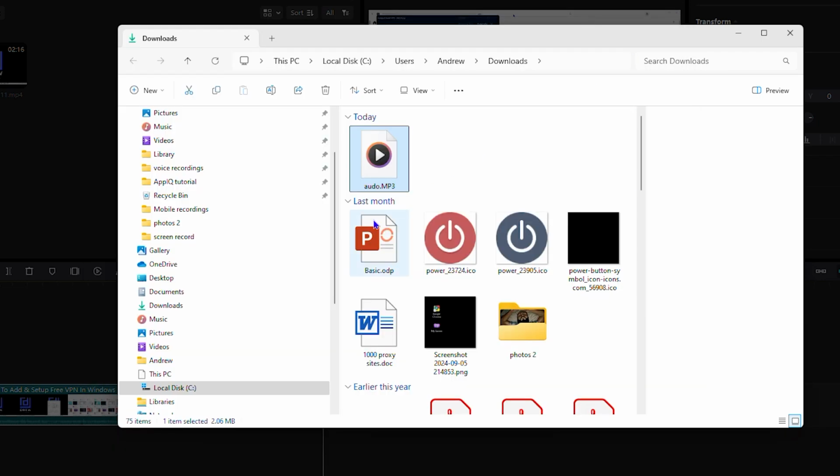And that's it, guys. That's how you can export the audio from a video file using CapCut.